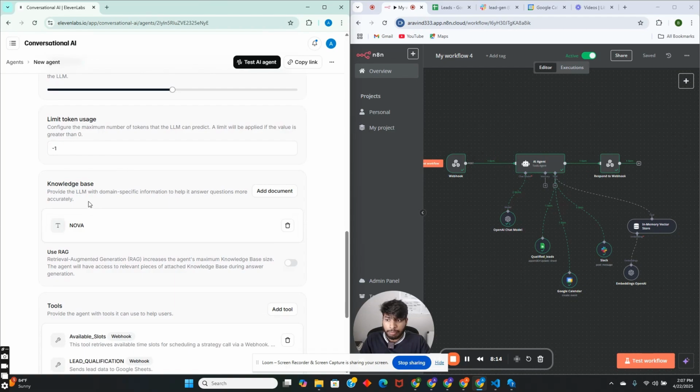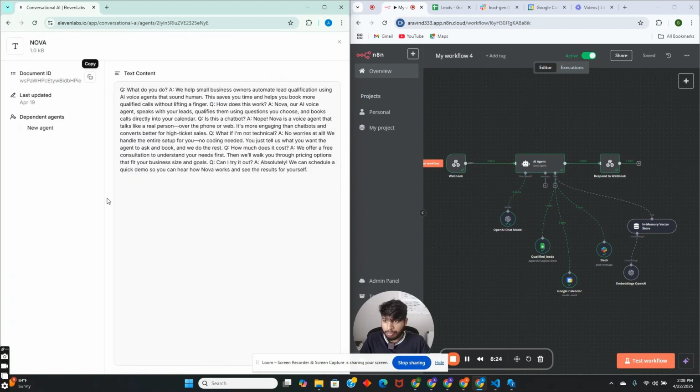And the knowledge base. The knowledge base is where we provide the LLM specific information about the company, so it will answer more questions accurately. For example, we can open the knowledge base. We just give it proper questions about what you do, how you work, and whether this is a chatbot, or what if I'm not technical. So we give all the queries to it and the answers too. This is the basic knowledge base, so that if the LLM doesn't know an answer, it will go back and retrieve the data from the knowledge base. This is how the knowledge base works.